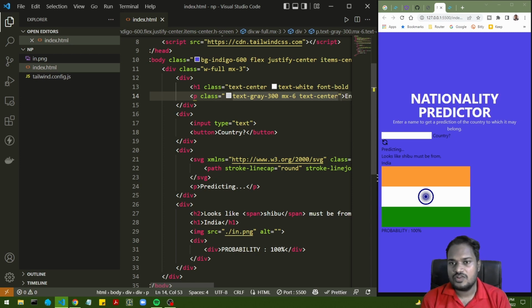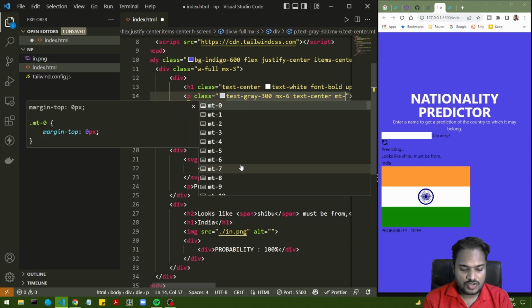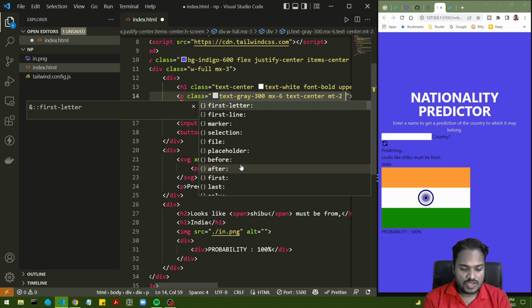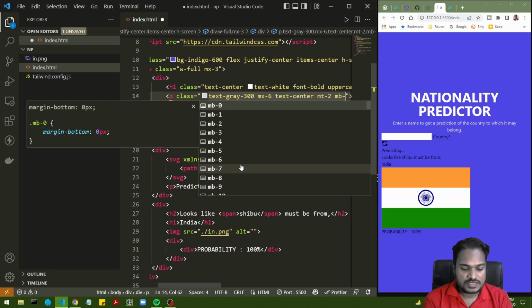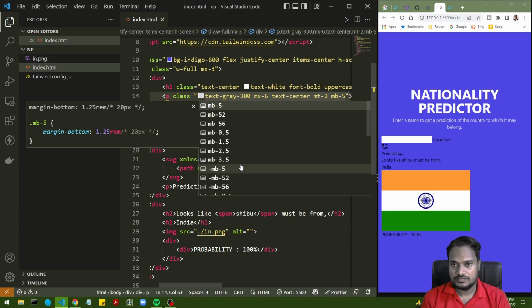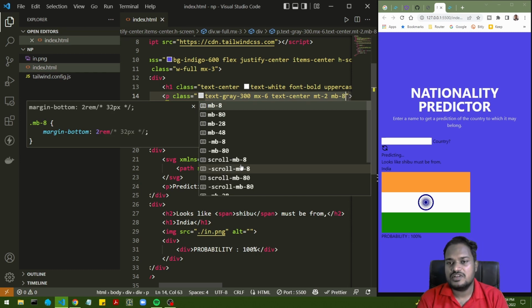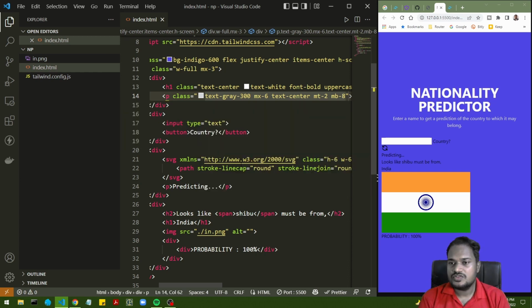Next I want a little gap on the top, margin top of 2. Yeah, so this is looking better, and I want margin bottom of, let's say, 5, or in fact 8. Okay, so I want a little gap, just to show that this is a different thing. Okay, cool. So that is done.